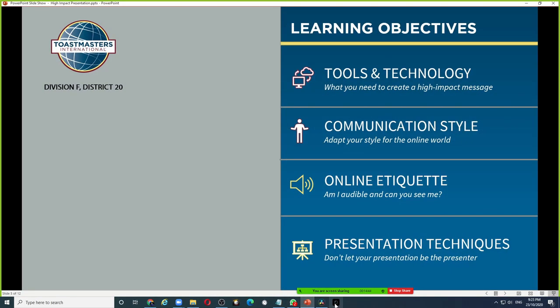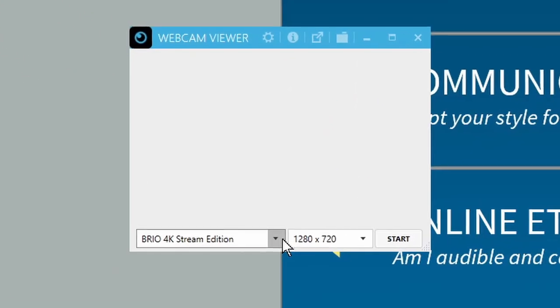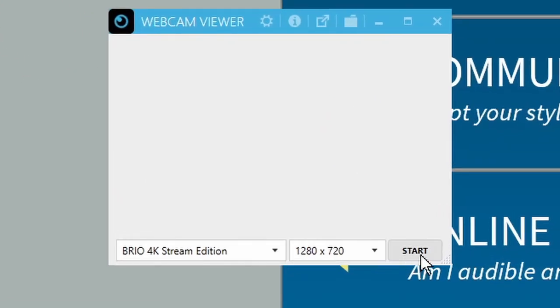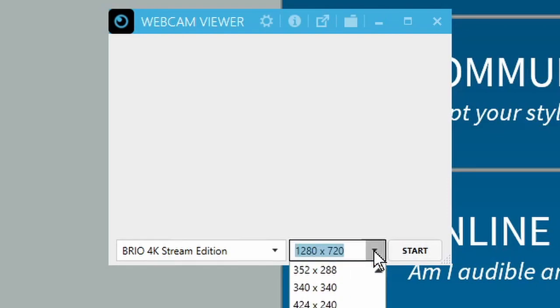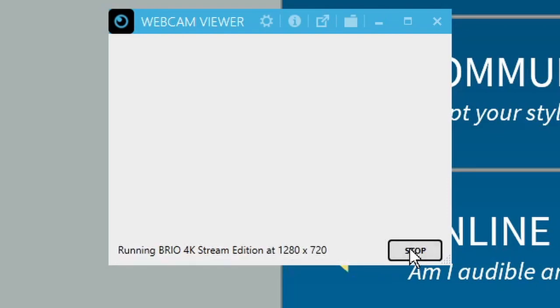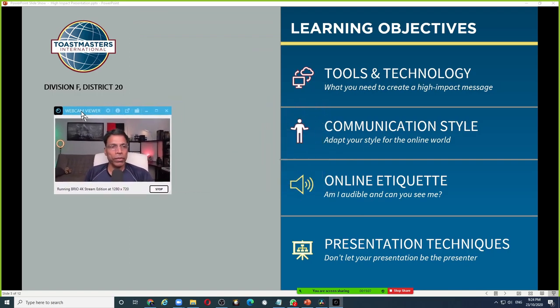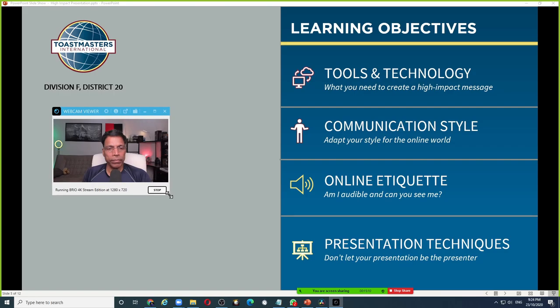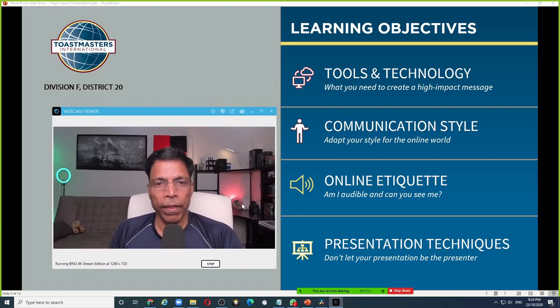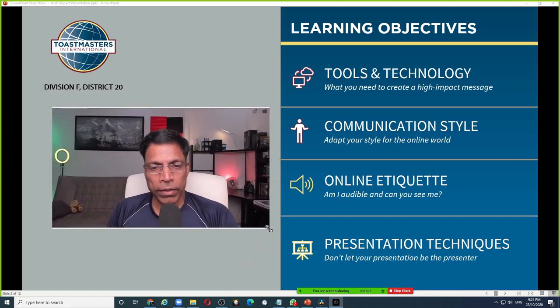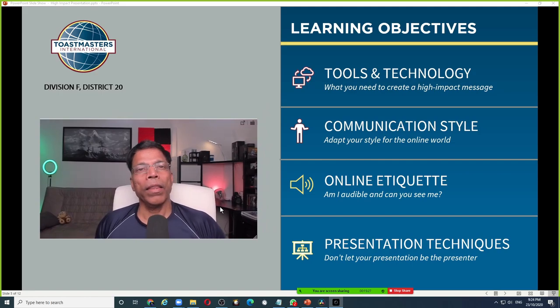Open the PowerPoint and start the WebCamViewer application. Select the right camera if you have multiple web cameras connected and choose the resolution that you would like to use and click Start. And the camera is on. You can move the window around, resize it, and if you want to get rid of the borders, click this arrow, adjust it accordingly. And now you have PowerPoint as well as a web camera in the same screen.